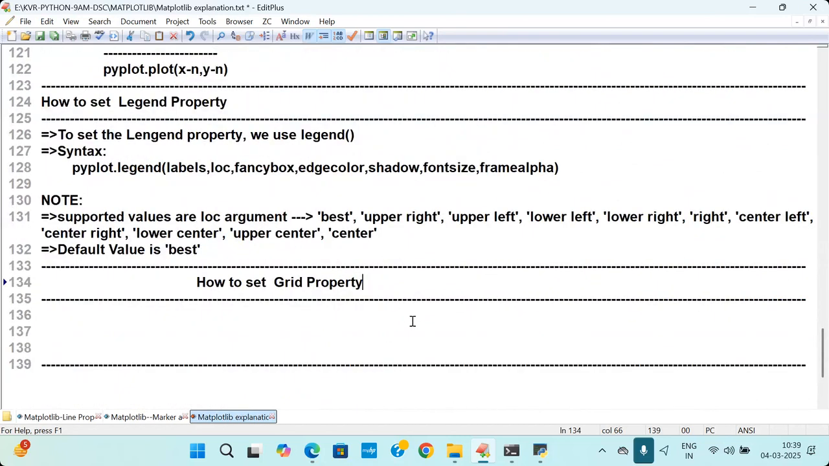What is the grid? The intersection of x values and y values, shown in the form of lines in the middle of the plot area, is called a grid. If I show you that, you can understand. Grid can be shown on the x-axis values, on the y-axis values, or on both. It takes a parameter called axis. To set the grid property, we use a predefined function.